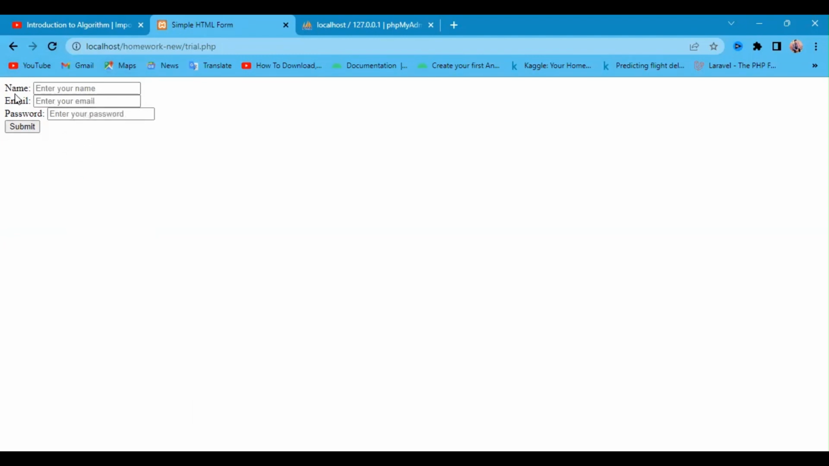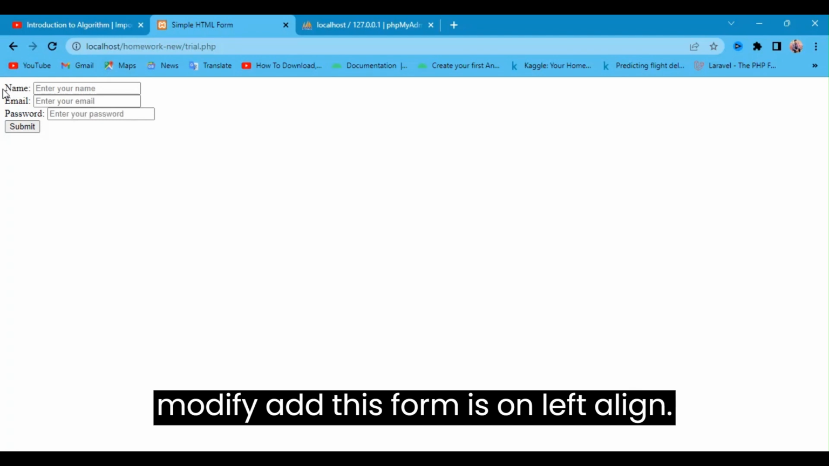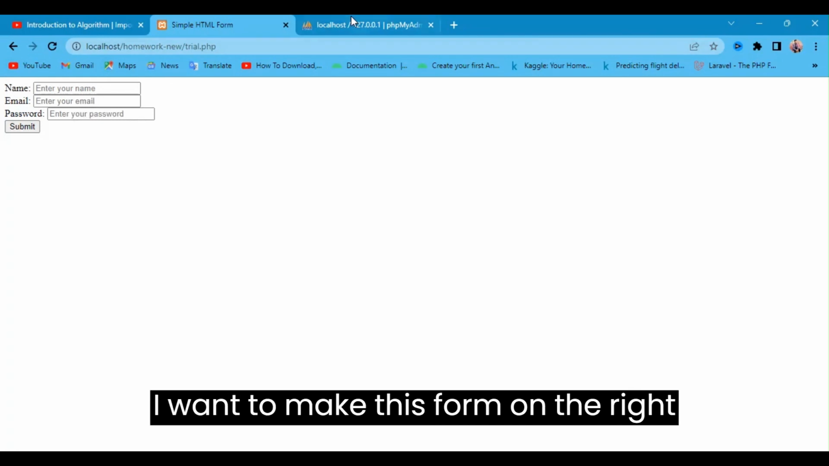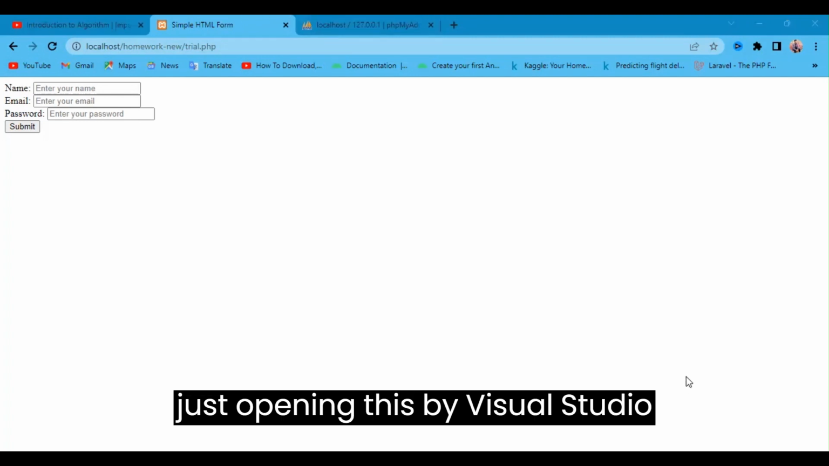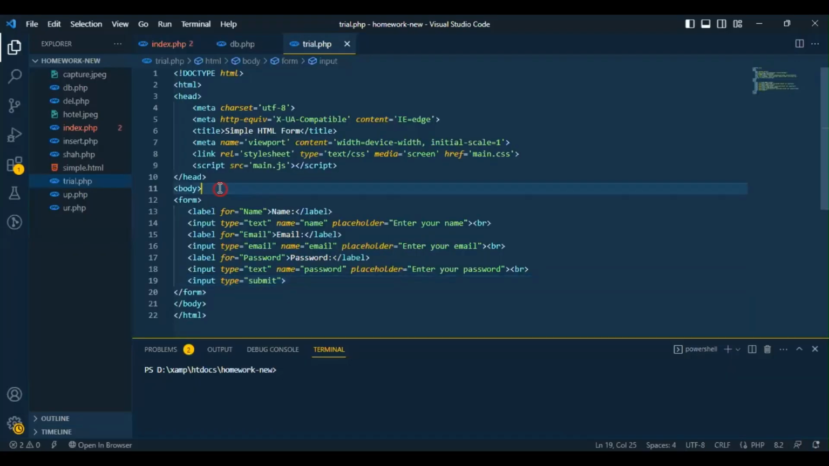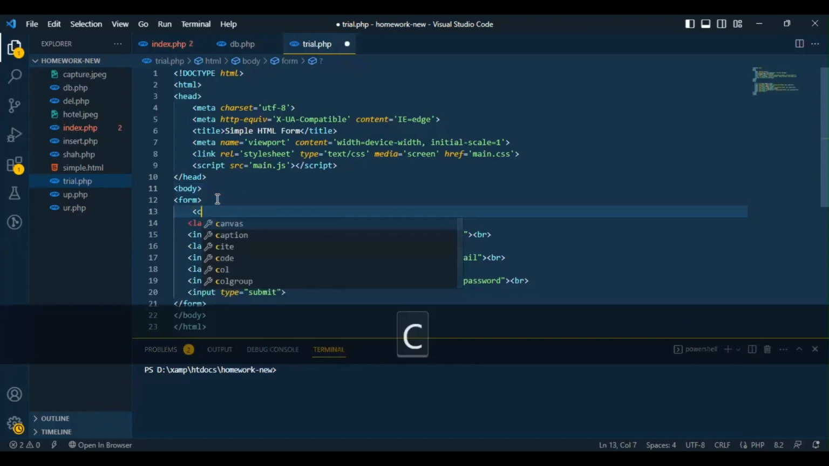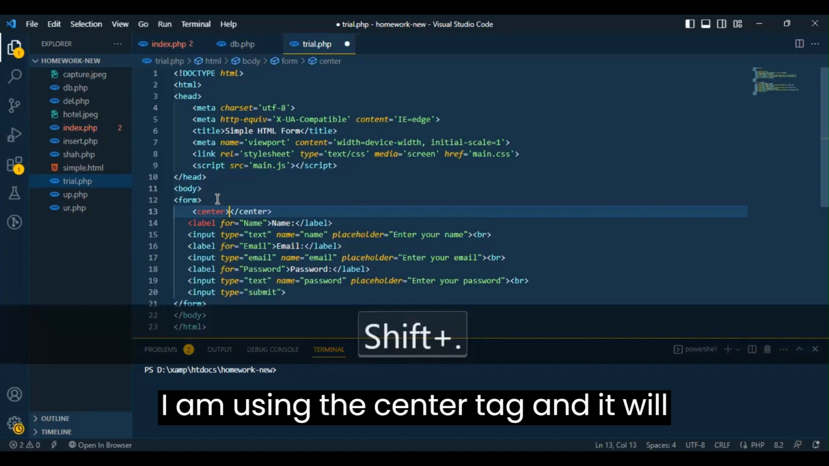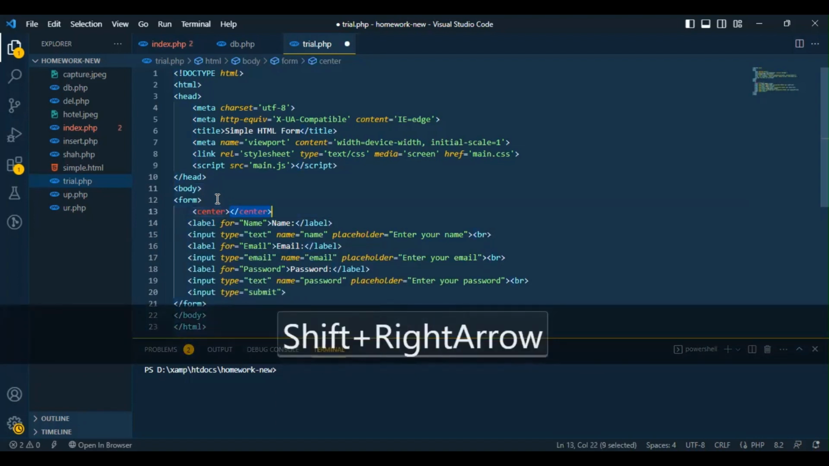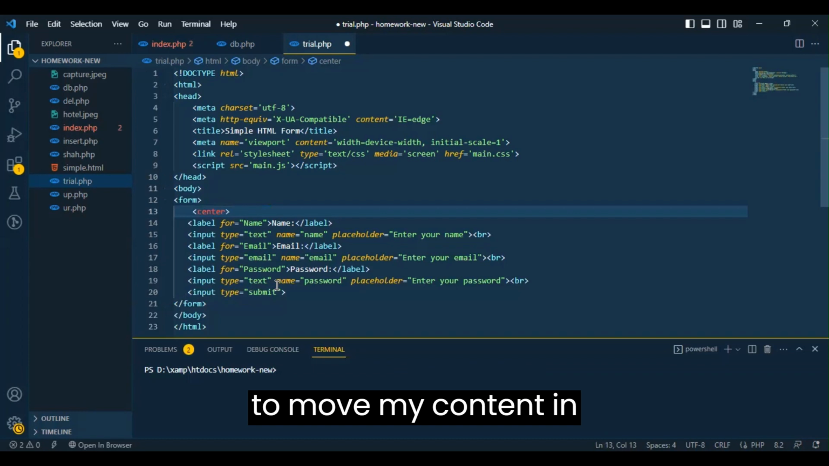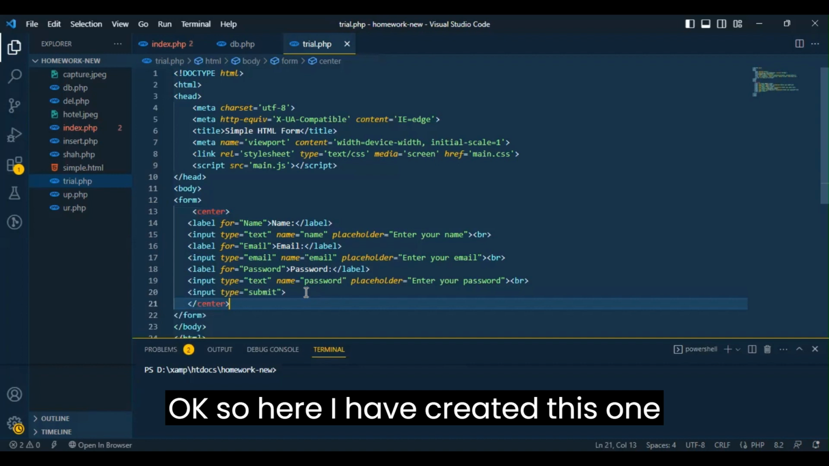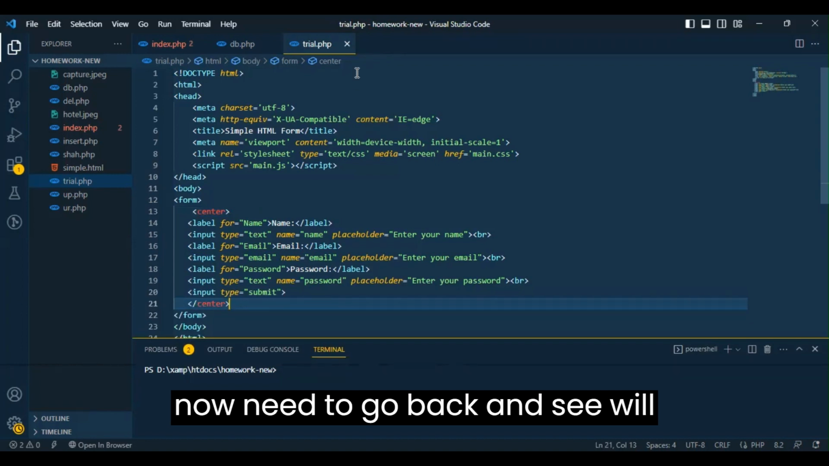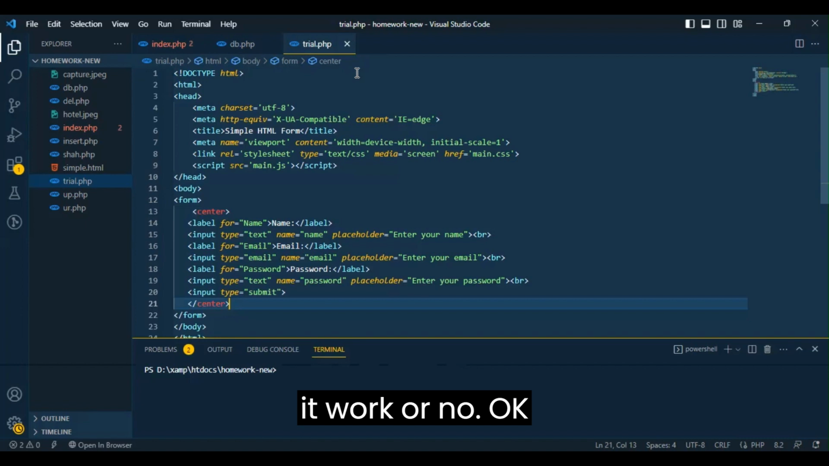Now I need to modify this. As this form is left aligned, I want to make it center aligned. So I'm opening my Visual Studio Code, and in the form I need to say center. I am using the center tag, and it actually allows me to move my content to the center. Now I need to go back and see whether it will work or not.